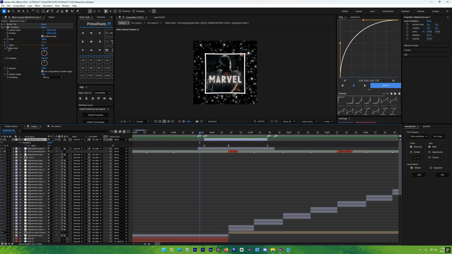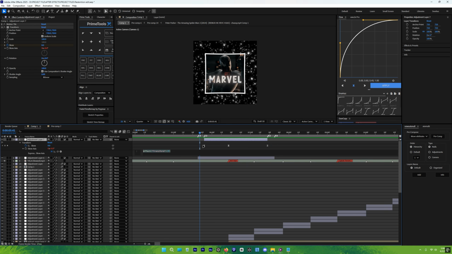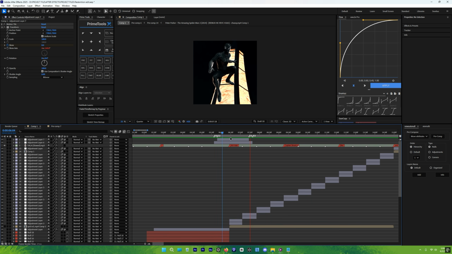Hold Alt key and press on the clock for the skew axis and it should open a command box. Now type time star 400. Turn on motion blur for both layers and your Skew Wobble effect is complete.